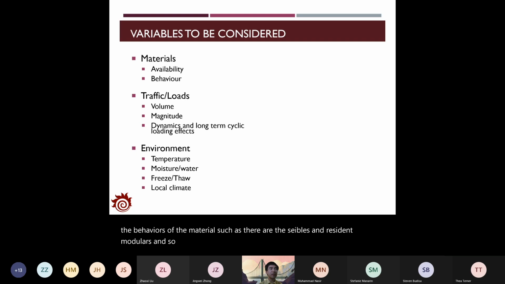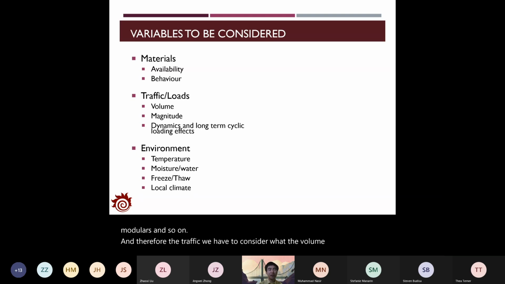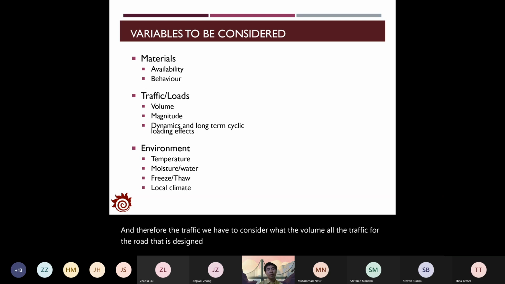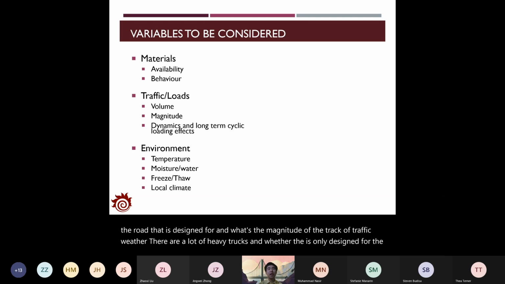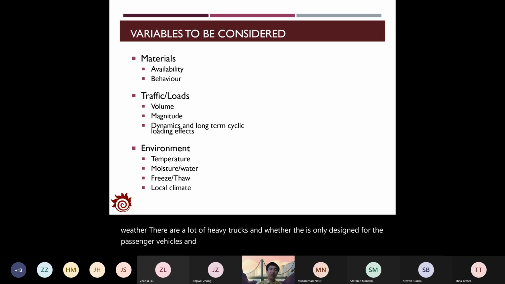And for the traffic, we have to consider what the volume of the traffic is for the road that it's designed for, and what the magnitude of the traffic is, whether there are a lot of heavy trucks and whether it's only designed for passenger vehicles. And also we need to check the changes of the traffic condition on that road, how the traffic will increase over the years.